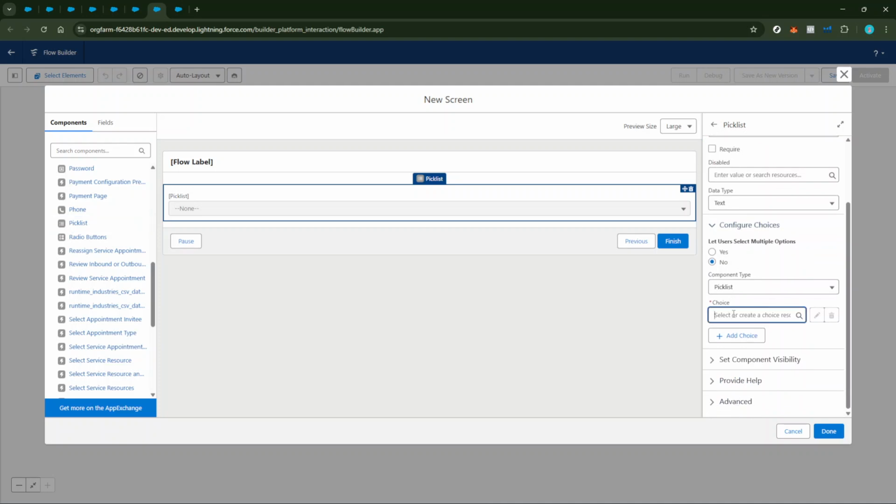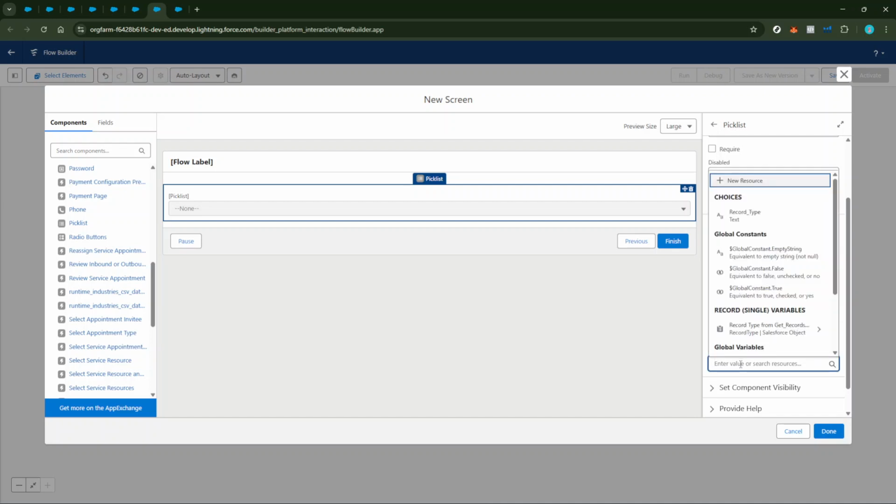For a polished and functional pick list, you'll define the choice label and choice value settings. Set the choice label to record type.name, which will display the name of each record type to your users. Then set the choice value to record type ID. This is important for back-end processes as it tells Salesforce which identifier is associated with the selected record type name.